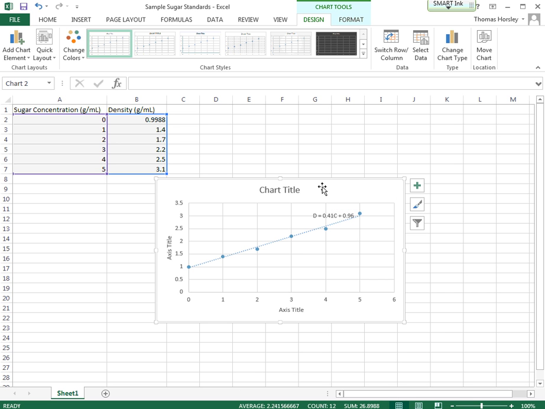So make sure that you polish off the graph before you copy it over and put it into your lab report. This will look a little bit different on a Macintosh, a Mac computer, but you have all the same features available.